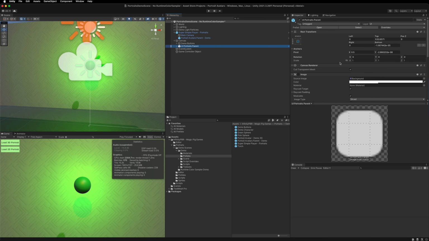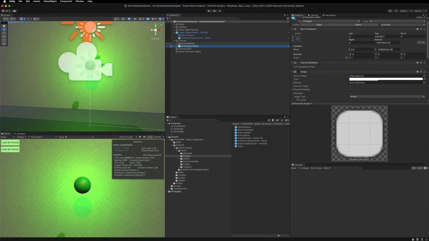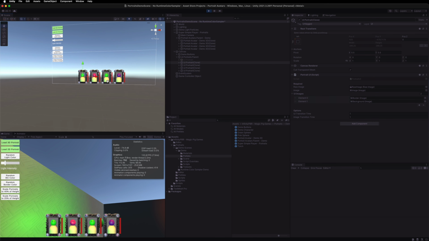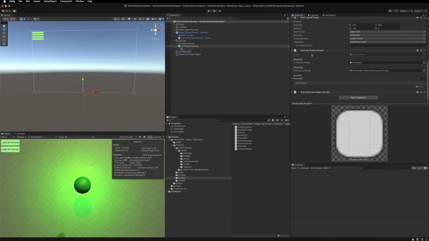The 2D portraits are actually stored slightly differently. If we open up the canvas here, we find the UI portraits panel. This is where our portraits live in the UI system. This object has a portraits panel component on it, and that includes a reference to the UI portrait prefab.